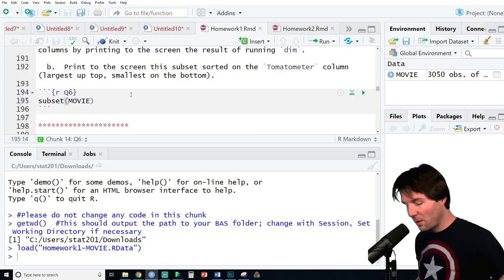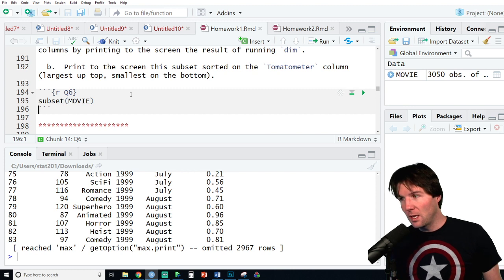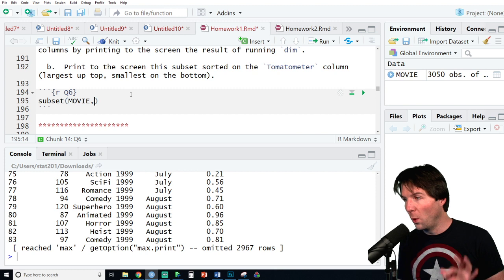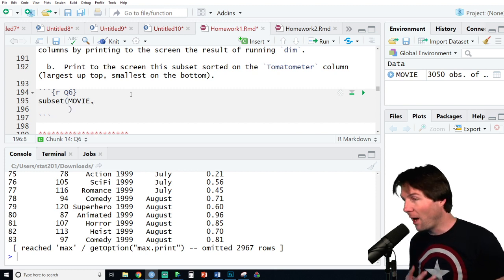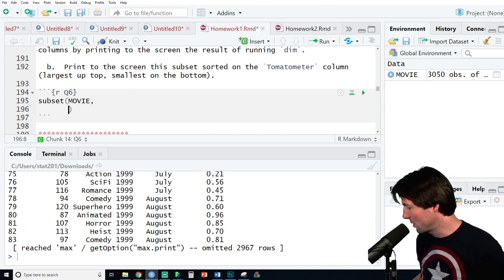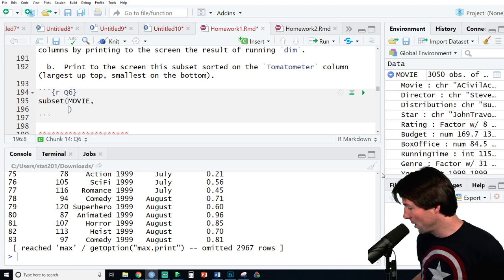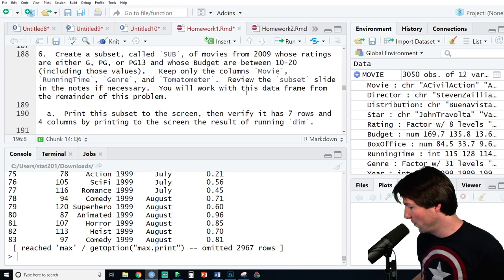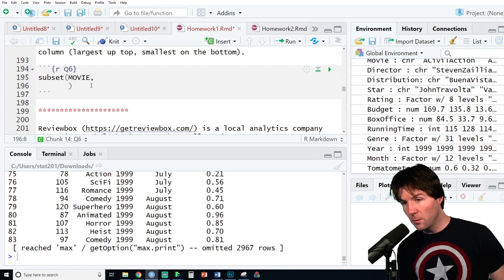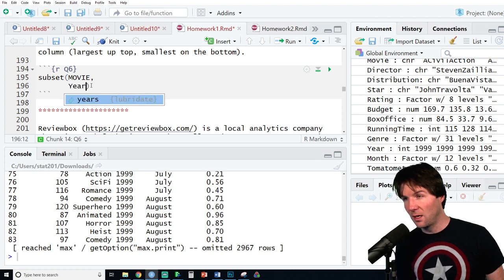Let's go here to subset movie, and guess what? We have the movie data frame. So the first argument inside of subset is, what do you want to subset? Now remember, it wanted movies that were only from the year 2009. You can look at what's going on here with movie by bringing this over and seeing the variables inside of movie. There is a variable called year with a capital Y. So let's only get the movies from 2009 by saying year equals 2009.